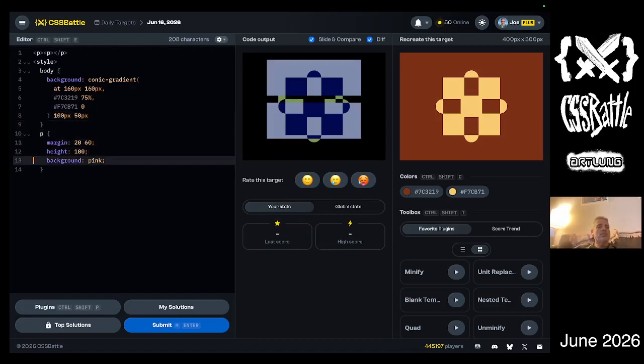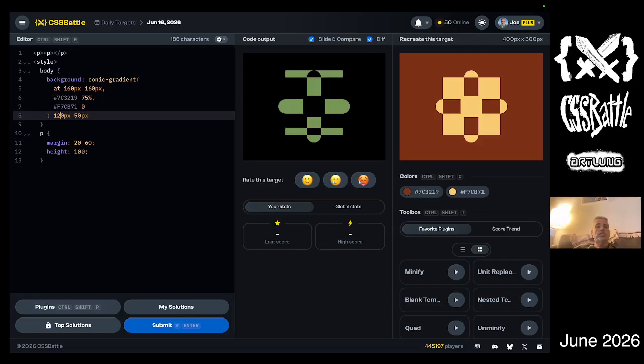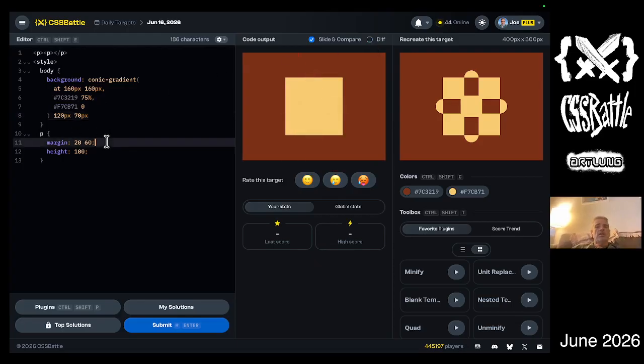And we can't see anything. Why? Because we got that background. So let's move it over more. 120, yeah. And then 60, 70. All right. So that's the base.